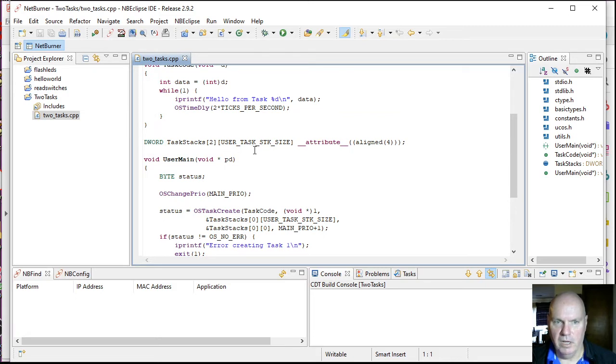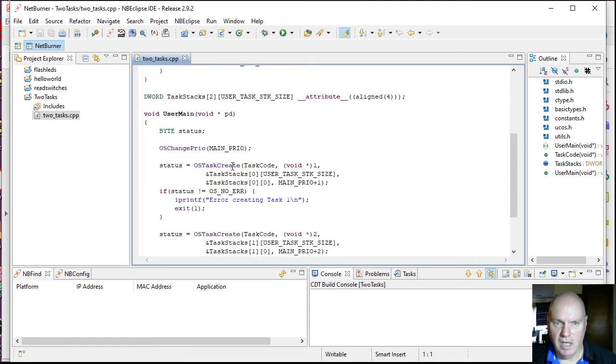Notice I've created the stack array outside in global space, global memory space. First argument here is 2 because I'm doing two tasks. Again, if you're doing 3 tasks or 4 tasks, you need to change this appropriately, and then just using the user task stack size, recommended stack size. OS task, I first changed the priority of the user main task to main prio from 10, a very high priority, to 50, which is the recommended priority. And then here I start up my task code.